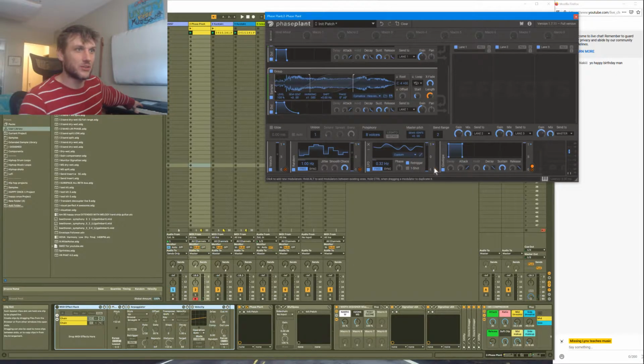Now we're going to also have this slightly change the start position just a little bit, only forward, and the length a little bit, and then this randomness is going to change the length just a little bit and the start position.